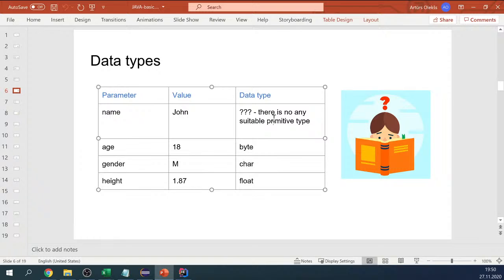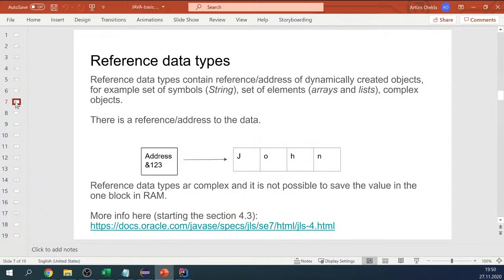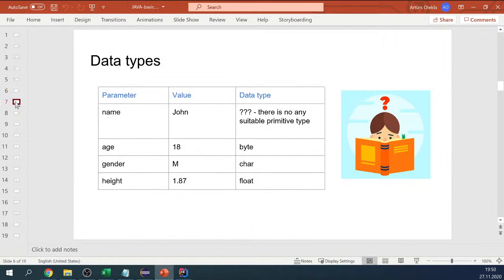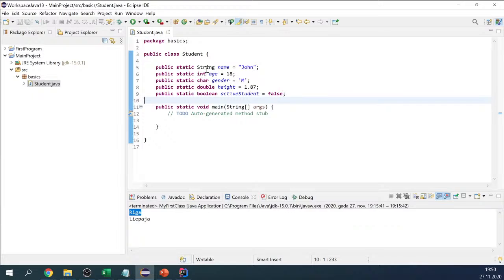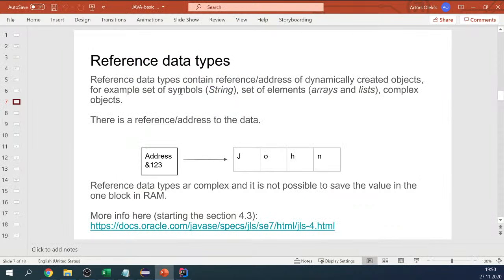We can use string for the name. And here we come to reference types, and one of the types of reference types is string. As we already used it here, we can use string, and string is not a primitive data type. There definitely are some programming languages where string is considered primitive, the base data type, but not in Java.